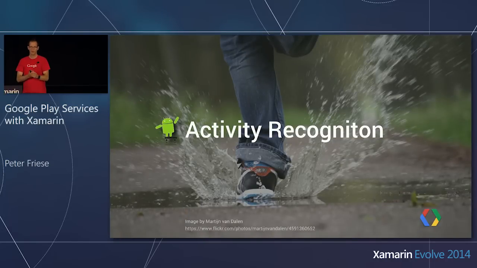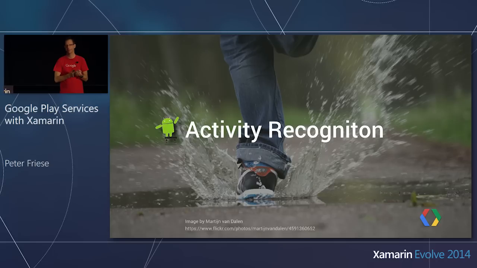All right, so this was Google Drive. Another API that I'd like to talk to you about is activity recognition.